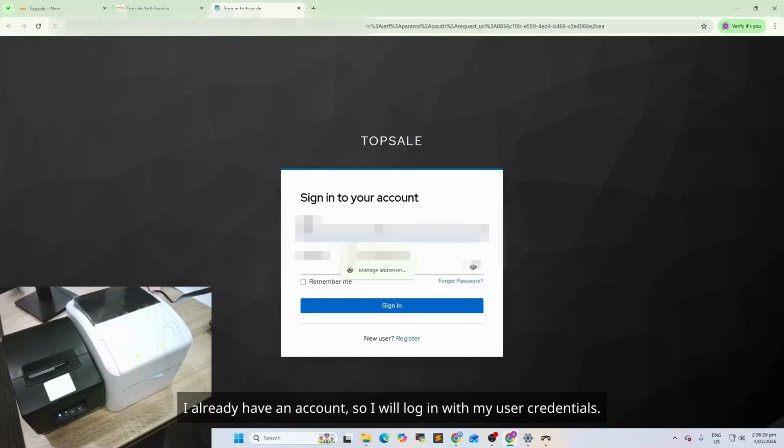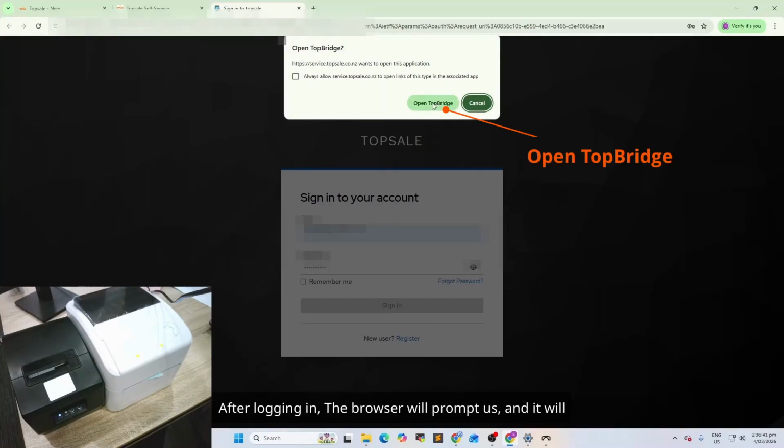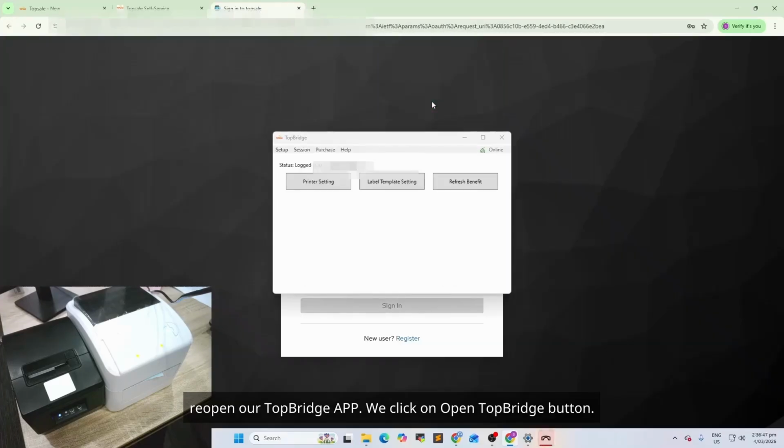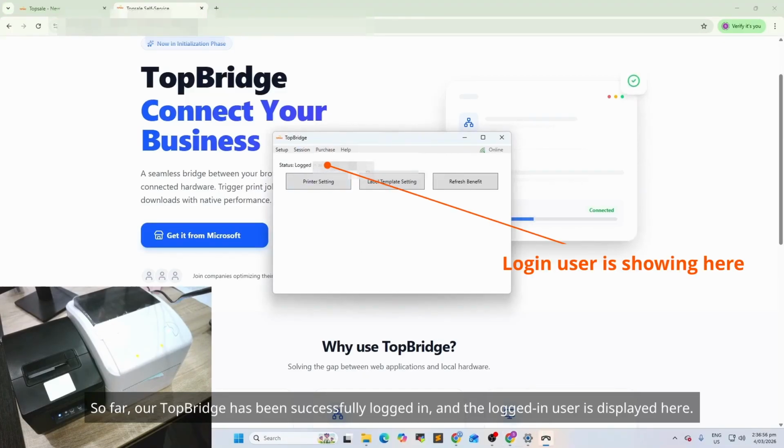I already have an account, so I will log in with my user credentials. After logging in, the browser will prompt us and it will reopen our TopBridge app. We click on Open TopBridge button. So far, our TopBridge has been successfully logged in, and the logged in user is displayed here.